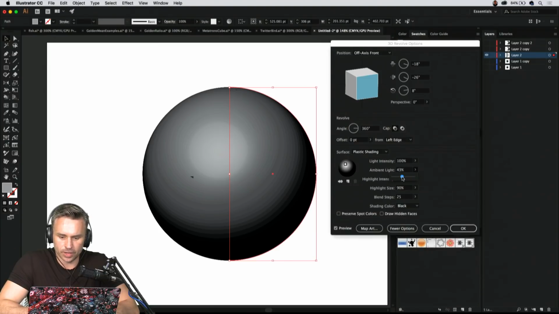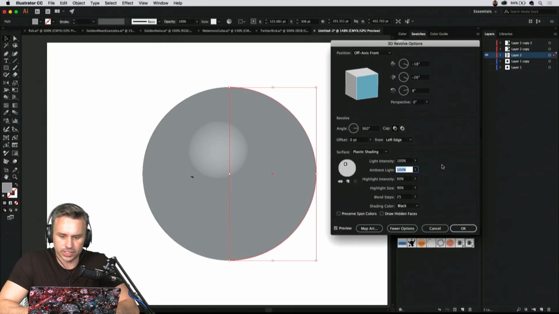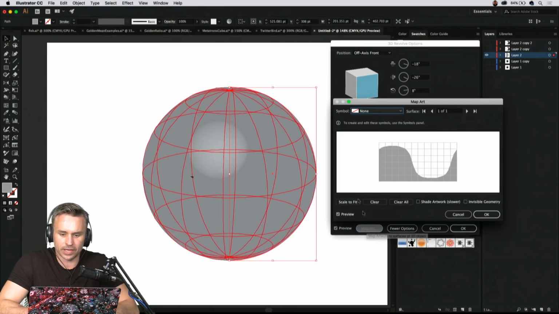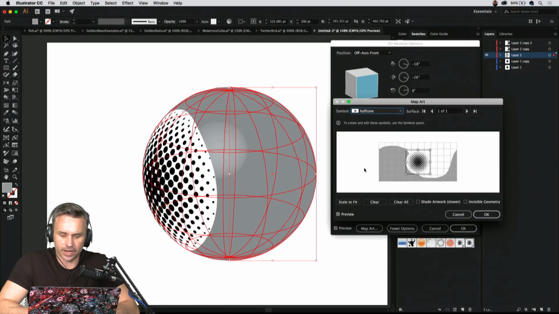This is 3D geometry. Let's go beyond this, because I actually want to map that art that I made to it. So all I need to do is go to Map Art, select my halftone. There's my halftone. Make it the right size.